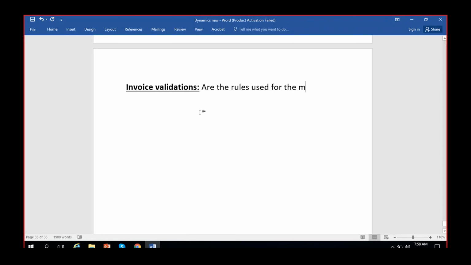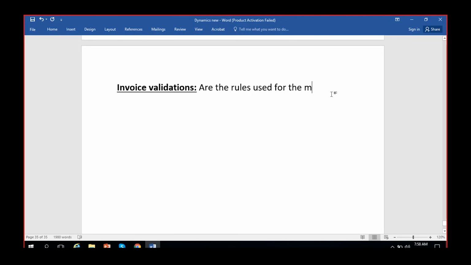Talking about invoice validations. So invoice validations are the rules used for matching the details from purchase order to invoice. So what are these rules? What do we match really from purchase order to invoice? What are the details that are obvious to be matched from purchase order to invoice? There are few like price, quantity, and charges.